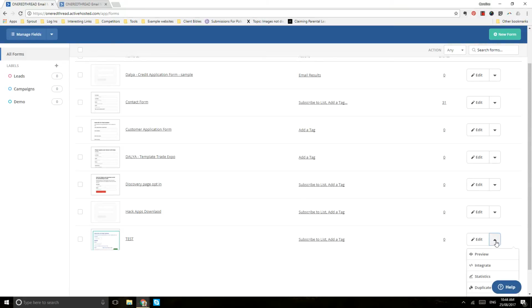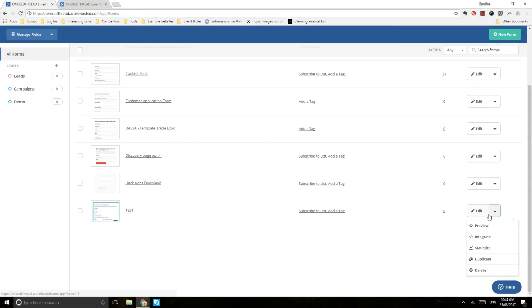You're also able to copy a form. If you use the drop-down arrow here, you can just hit duplicate. And that will make an exact copy of the form if you need to make a slight change and do something quite similar.